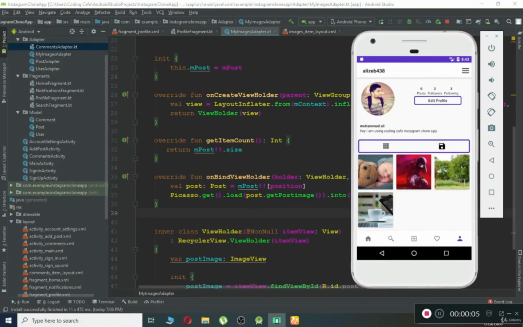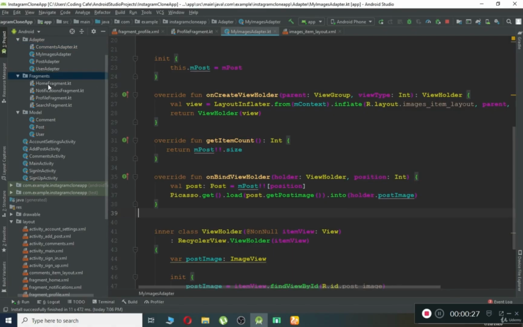So in this tutorial, we are going to work on the post details fragment. Whenever an online user wants to see his own post details, he will just click on any picture he wants to see the details of, and then we will redirect the user to that page. For that, here inside our fragments, we have not yet created that fragment. So let's just create it.